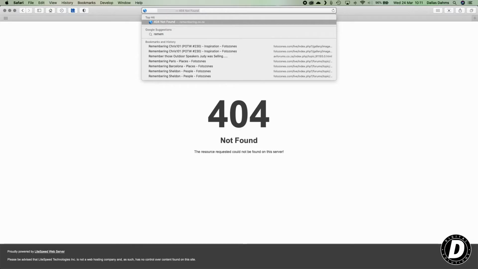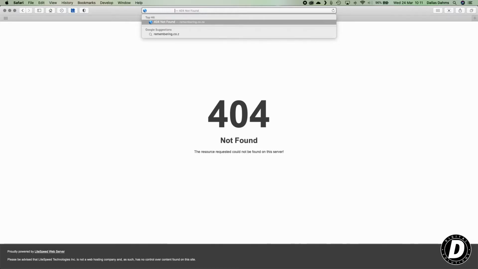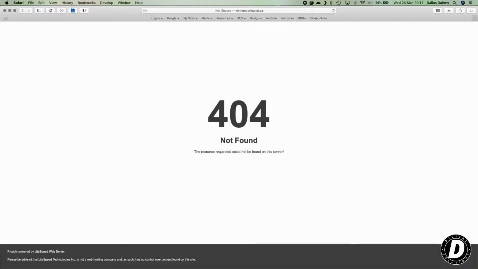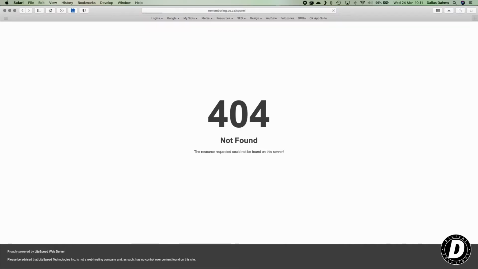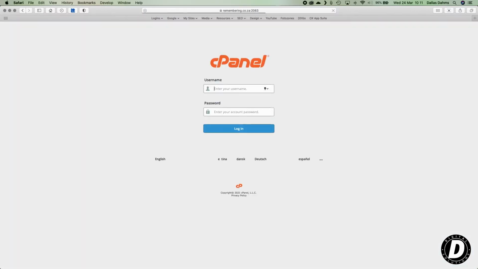The domain name that I picked out is called remembering.co.za, and at the moment there's nothing there, which is why you see this 404 page that appears. That's because the internet cannot find any pages on this domain name, so we need to go and sort that out. Right, so to start this off, you go to /CPANEL, and this will take you to the control panel, which is where everything happens with your hosting and your websites and your emails and everything related to that domain name.